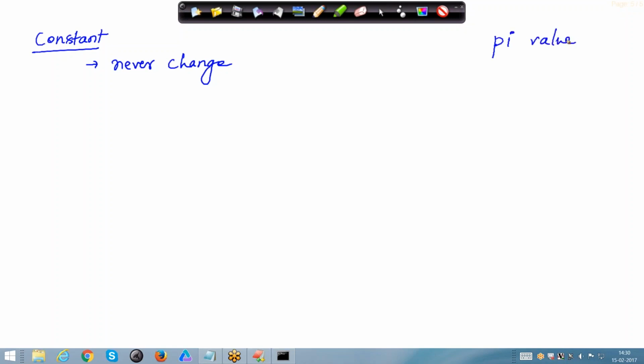I'm learning the value of pi from school days. In Java, in engineering also, I'm using that value, sir, but it is not changing at all. It is always 3.14, right? It's been 10 years, sir, in my education life. From then till today, it is the same, sir. So it's not changing at all. That means that data is constant.